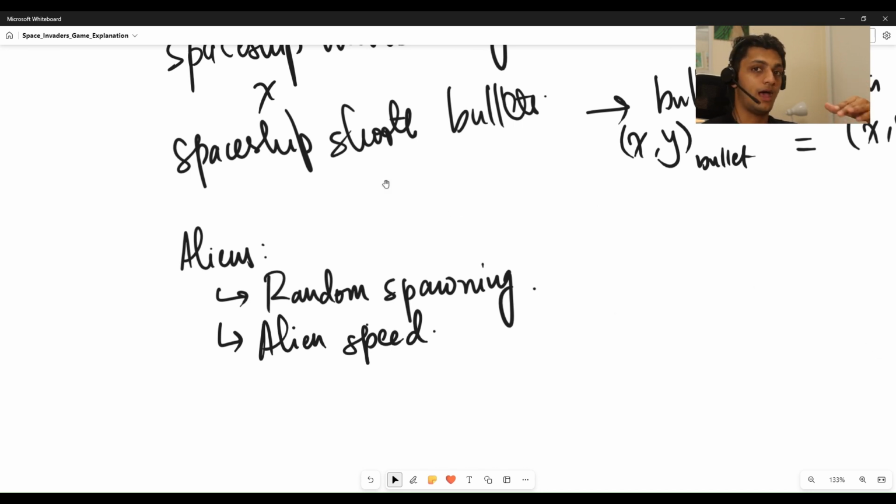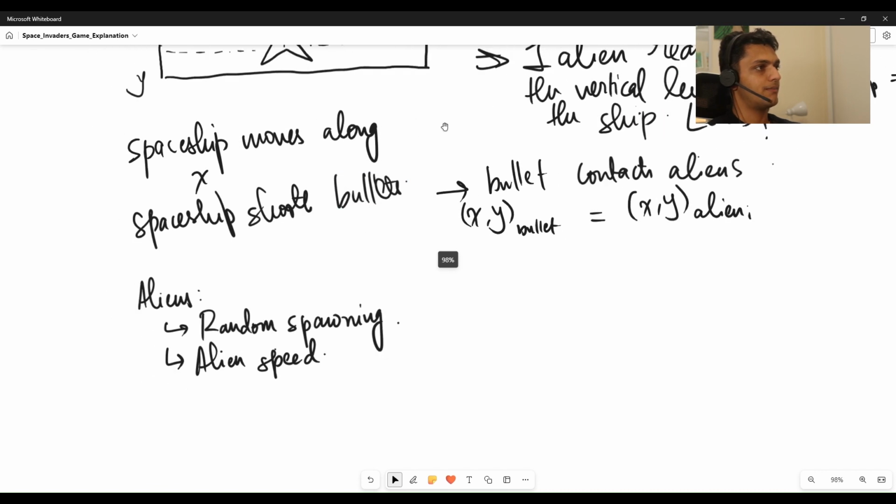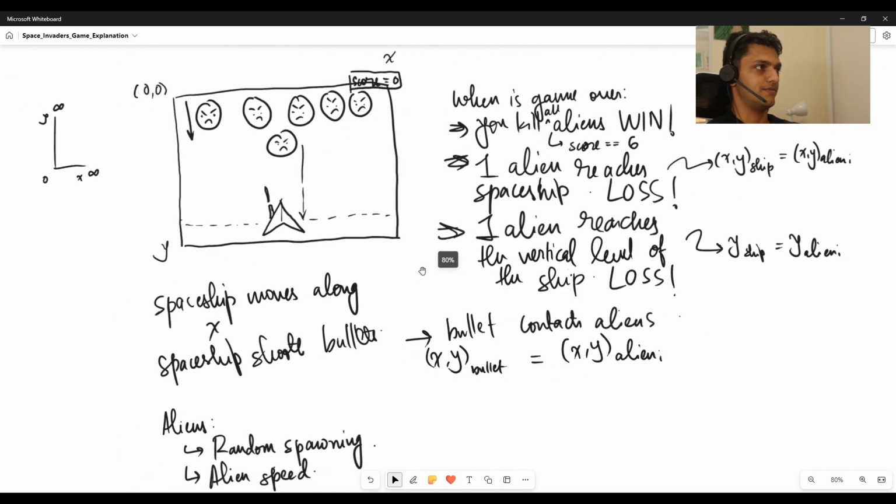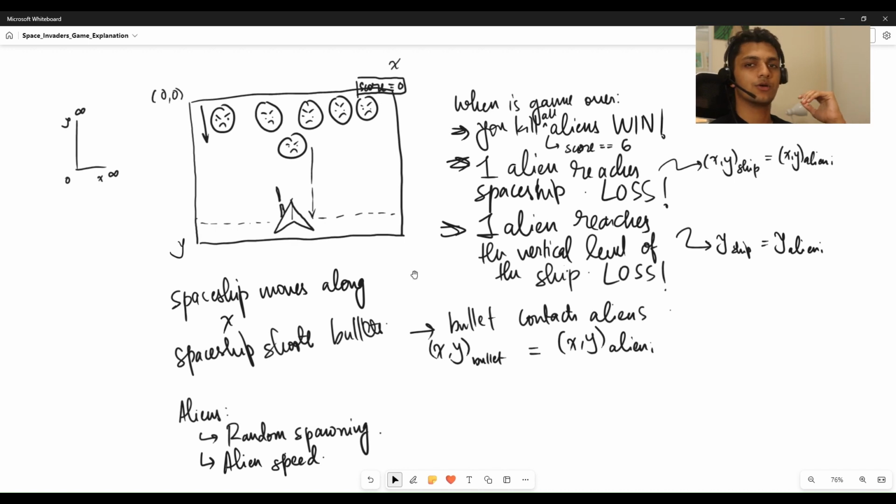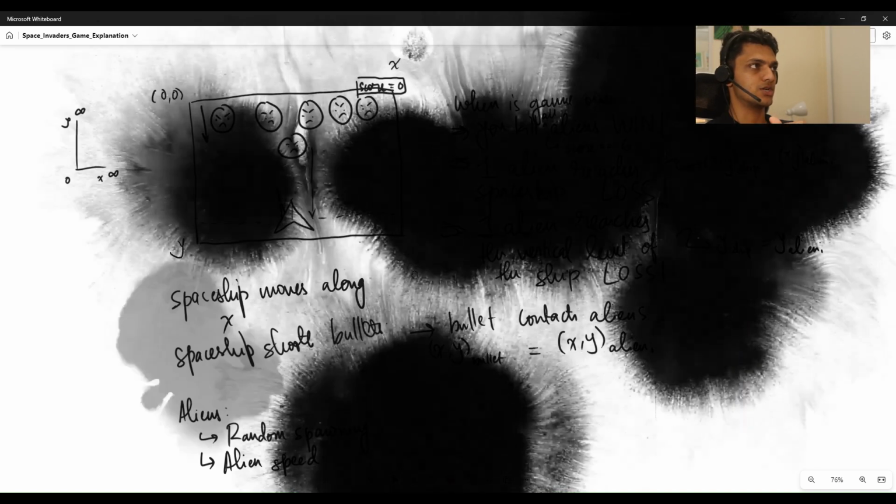And the aliens, as I said, they spawn randomly, but they only move downwards, right? And we can either keep it so that all of them have the same speed, or we could make it so that each alien has a different random speed, right? That is up to us. But that is about it. That is Space Invaders for you. Hopefully this gave you a good idea of how Space Invaders works, and it'll probably help you when we start coding.